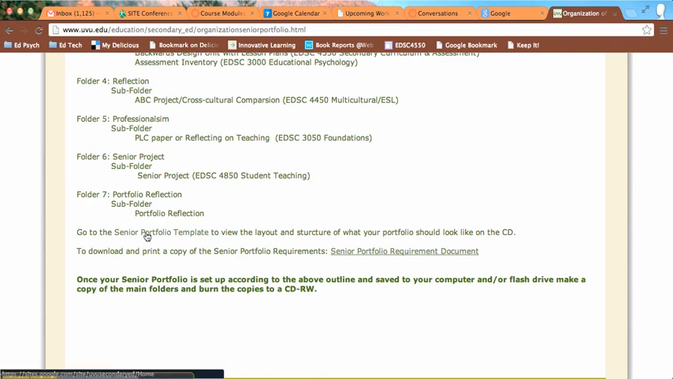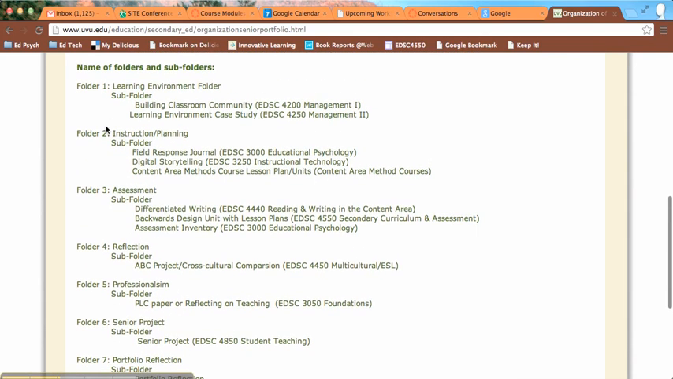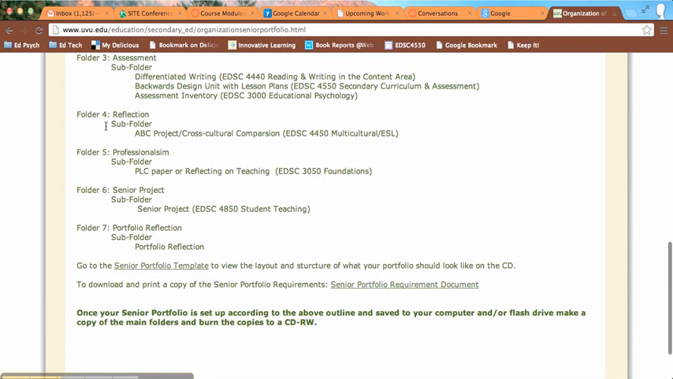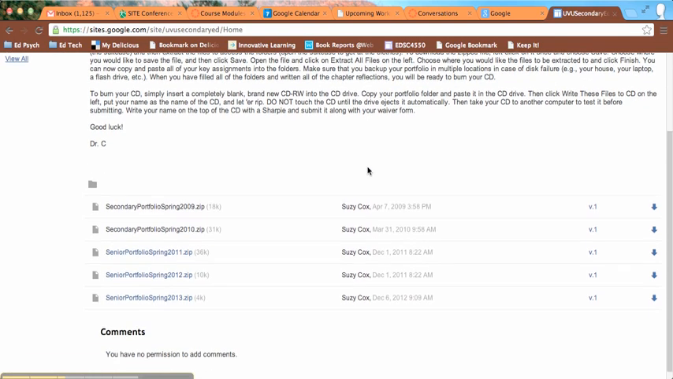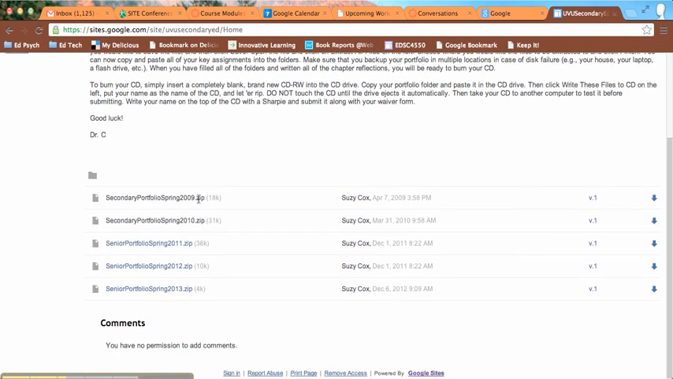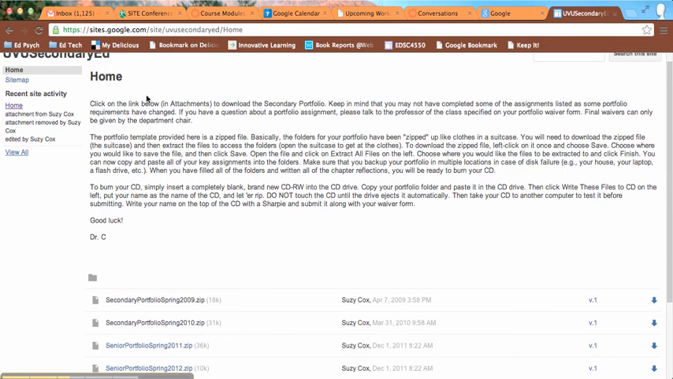This is something that I made for everybody, and it basically has all of these folders already made for you. So all you have to do is download it. So we're going to click on Senior Portfolio Template right there, and it brings you to this little page I made. And if you scroll down, it has the portfolio templates since 2009 in here, so that should apply to most of you. And then it has instructions here about what to do with the file that you'll find here.